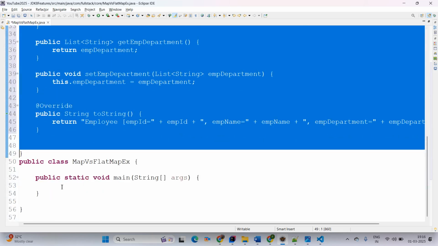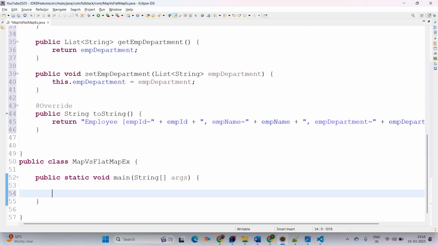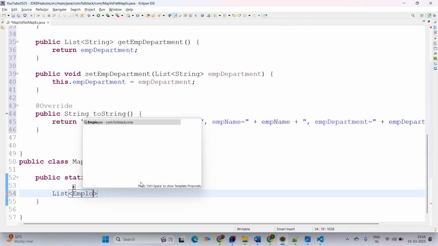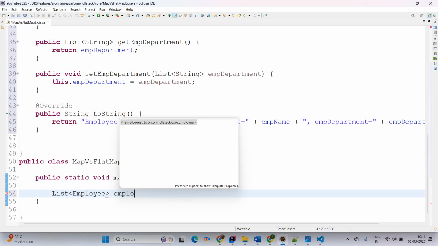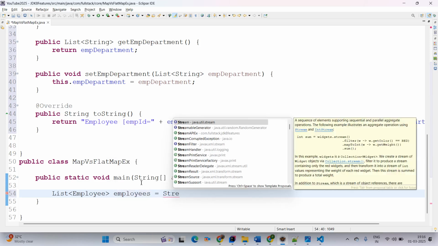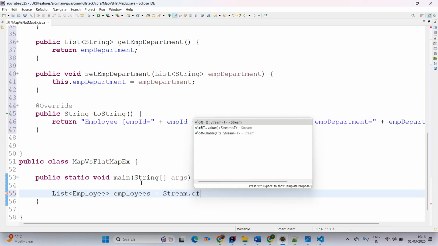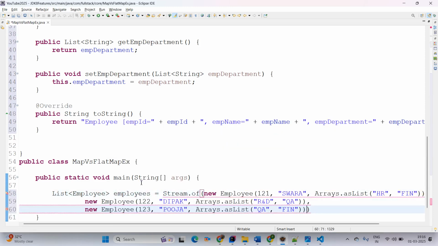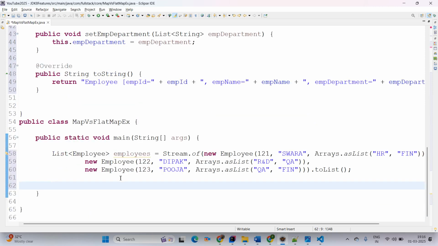Now we'll come inside the main method. There I'm adding a List of type Employee. We'll consider this will be employees equal to Stream.of, and we are adding a list of employee data. See, I just added 3 employees.